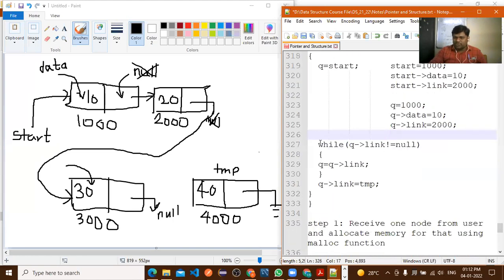Right. Now come to this while loop. So q of link is not equal to null. Condition is true or false? True. Now what is the value of q of link here? 2000. Right. So where are you assigning this 2000? To whom? To q. So here I write q is equal to 2000. So now the value of q becomes 2000 instead of 1000.